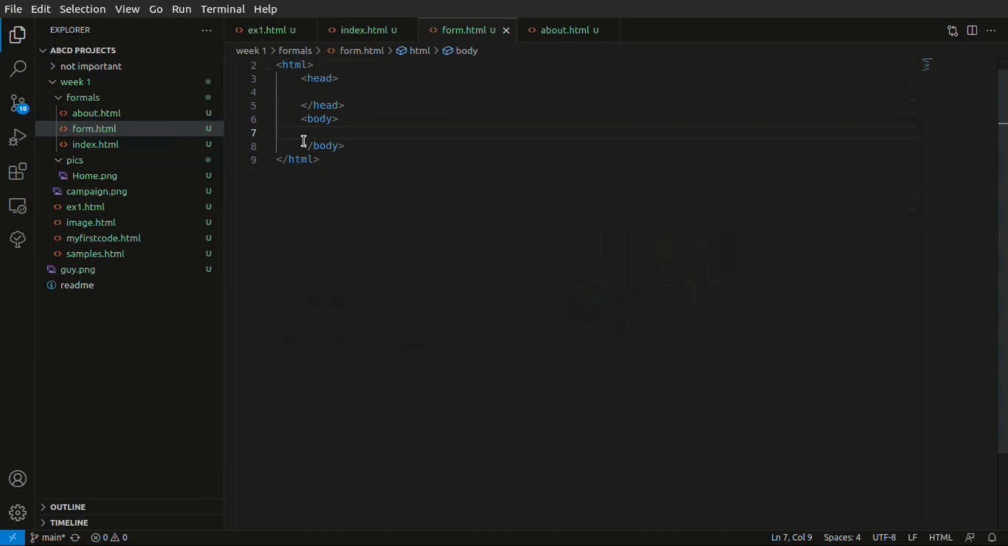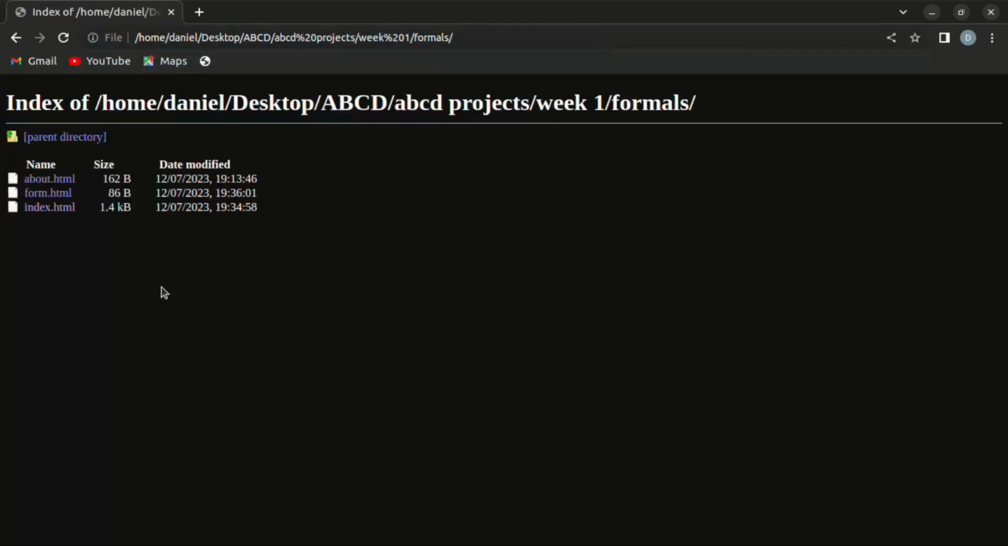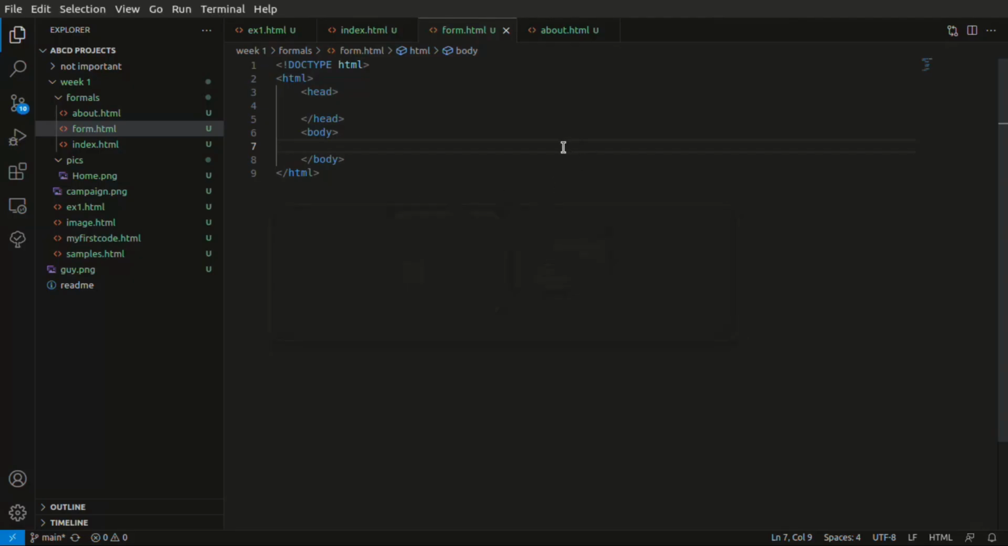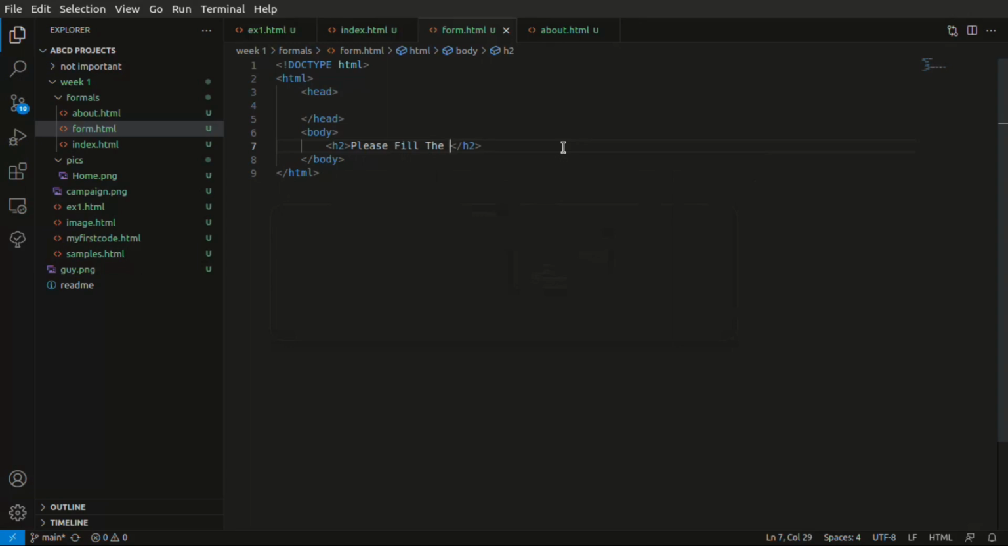Alright then. Okay. So let's go ahead and open this form.html on our stuff. There's nothing there yet, of course. So in our form, let's use h2 and say please fill the form, or let's say tell us what you want, and let's put a short description.